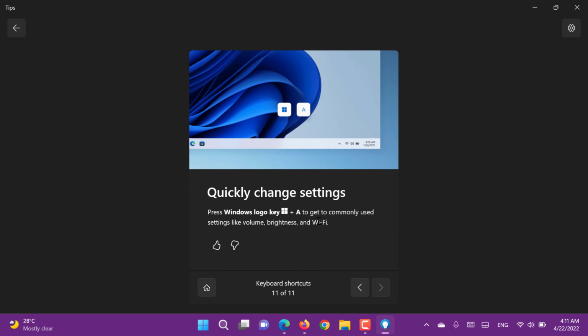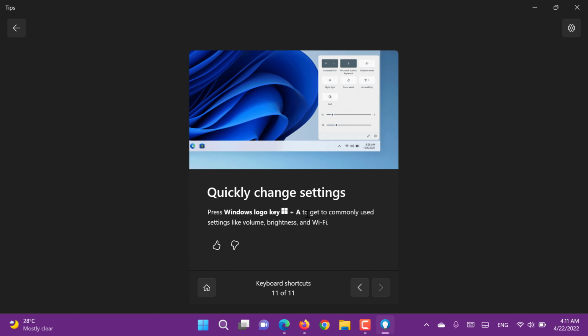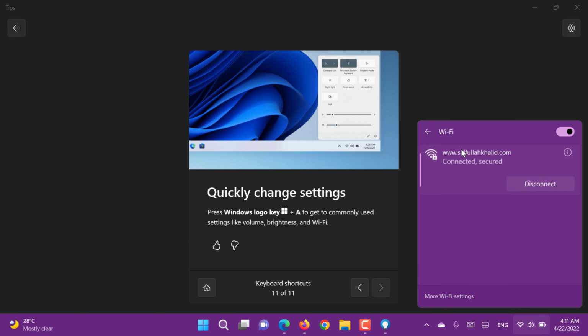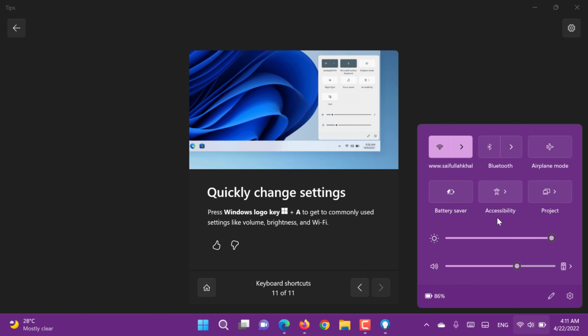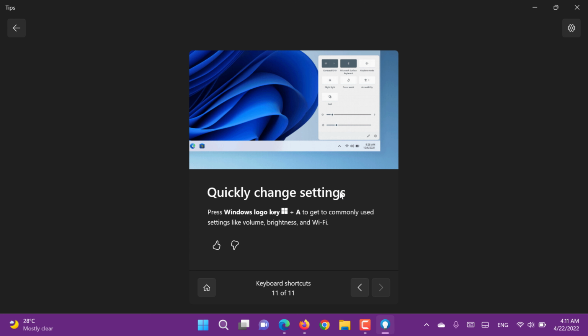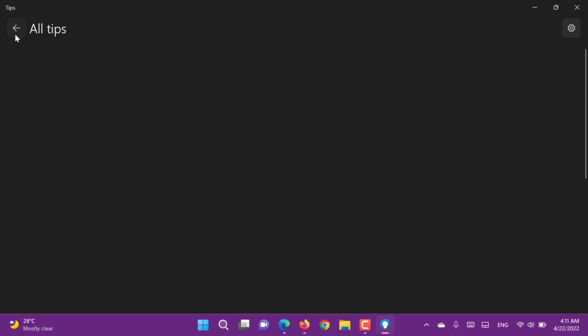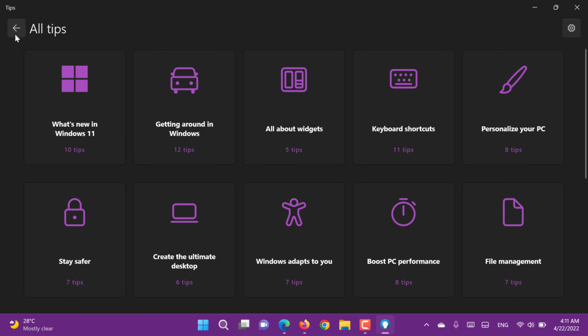You can quickly change by Windows A key. The settings will open and you can choose if you like to disconnect or connect or do something with your Wi-Fi or any settings. That will be all for the shortcuts. These are basic shortcuts. There is a full Windows detailed shortcut keys list. We can use that later.